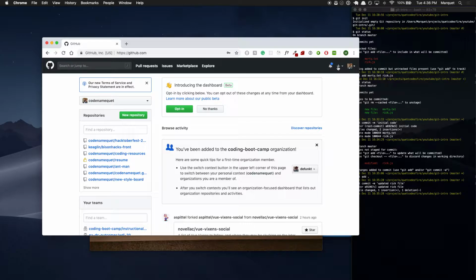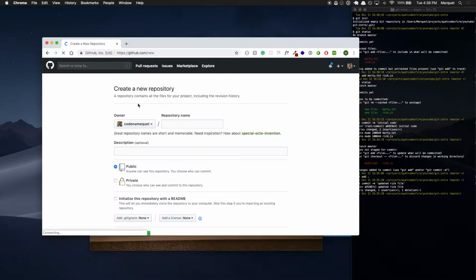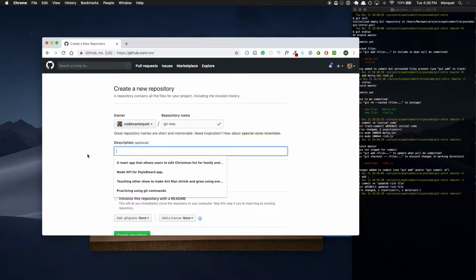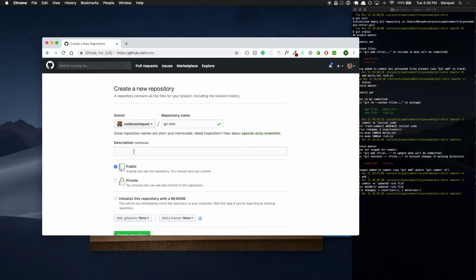Once you've signed up, you should be at a screen like this. You can add a new repository by clicking a button here. If you're on your profile, there should also be an option to add a repository. So you give it a name. I'm going to call this one Git Intro. You'll normally write a description to go with it. Why not? Intro to Git.